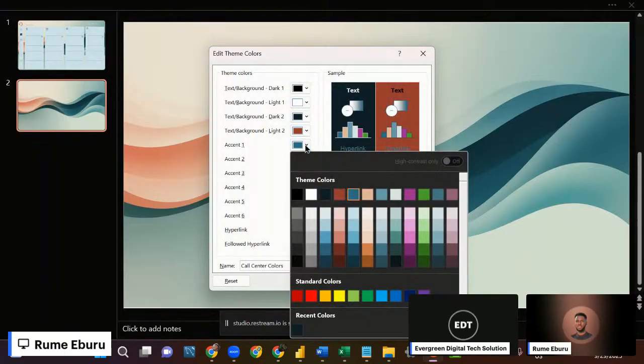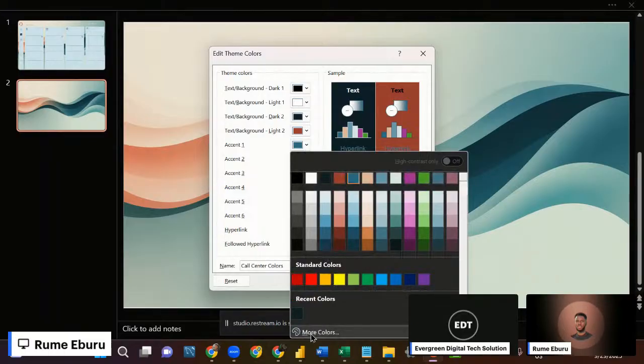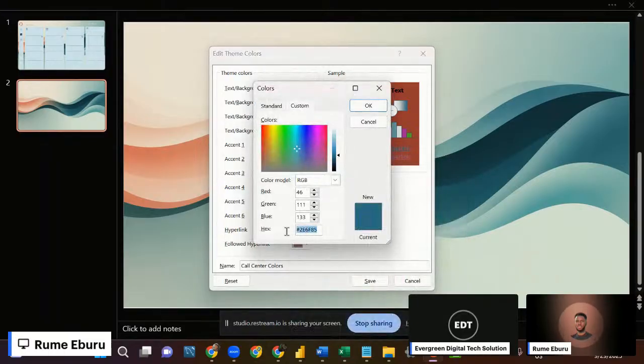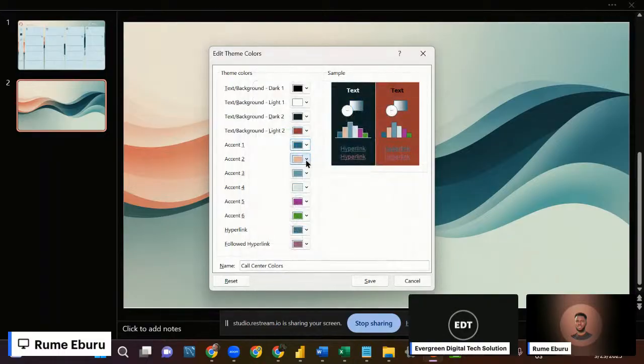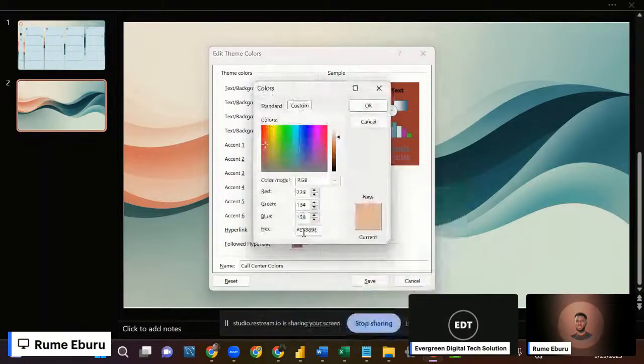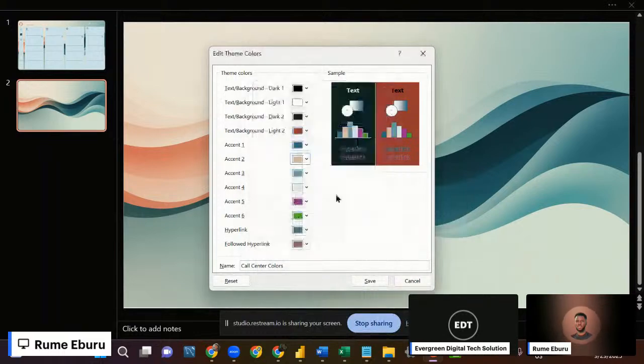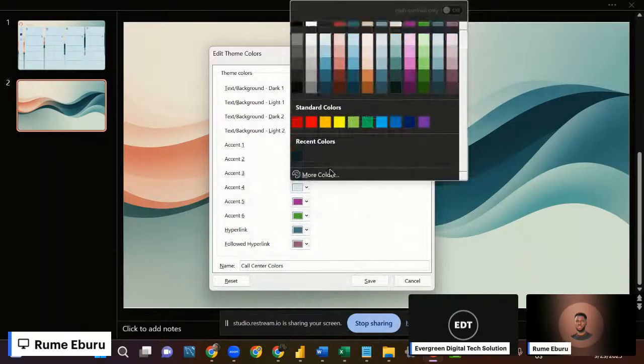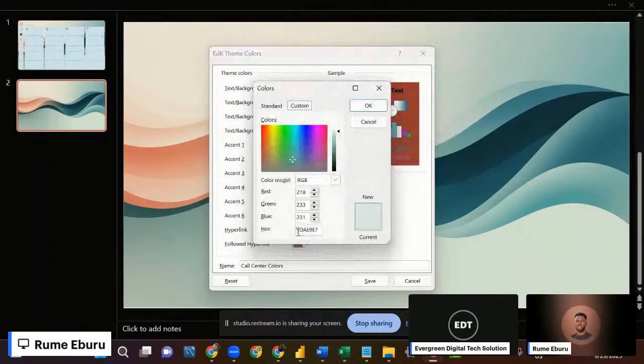For the fifth one, I'll scroll down, more colors. This is hashtag 2E6F85. That's the color code for that one. I think I use about 8 colors for this particular design. So I click on more colors. This is hashtag E5B89E. And then finally, we have one here, more colors. I have hashtag DAE9E7. Once I'm done, I click OK.